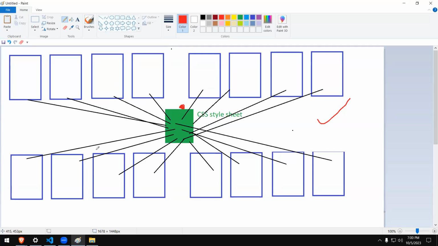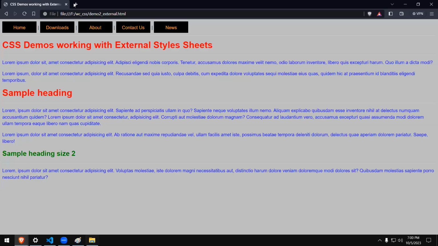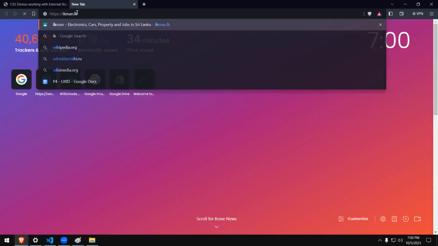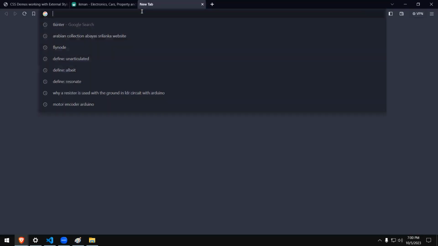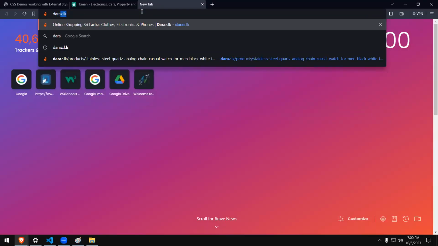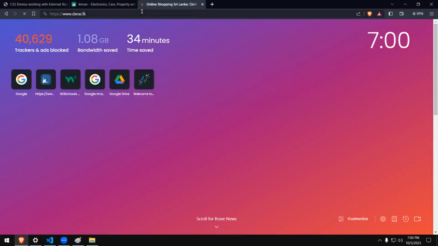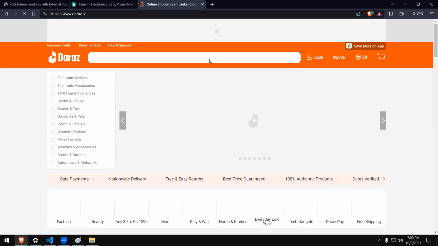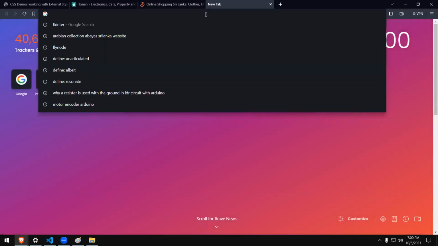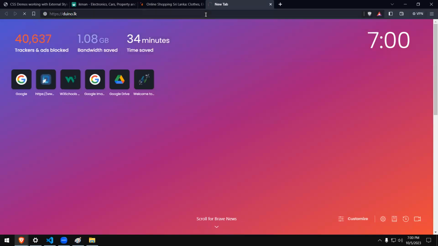So that is the benefit and that's the power of CSS. For example, if you go to a website like ikman.lk, it's a local one, or daras.lk, all the e-commerce websites, or duno.lk, where you can buy electronic components.